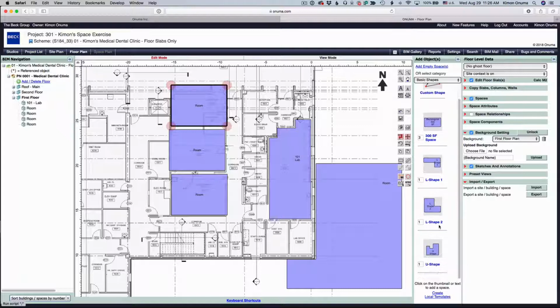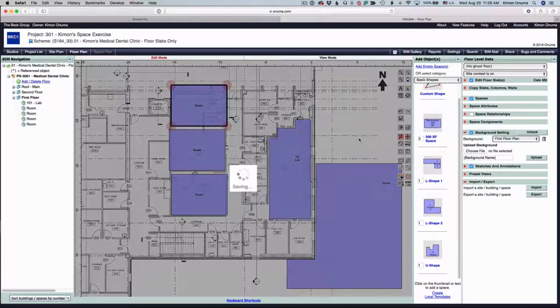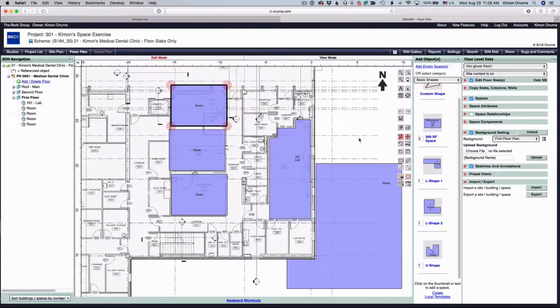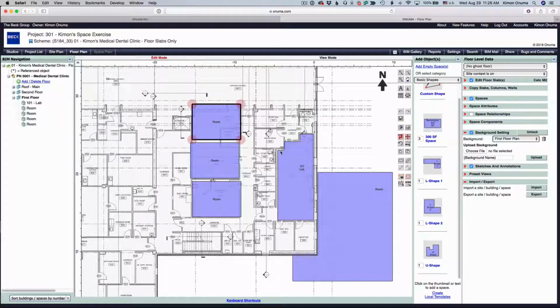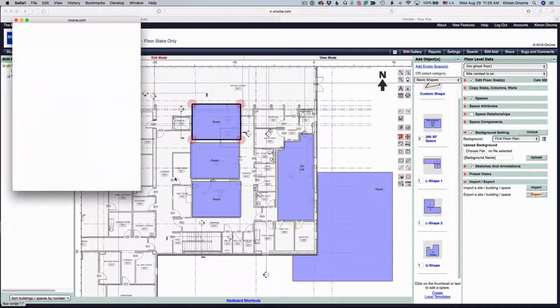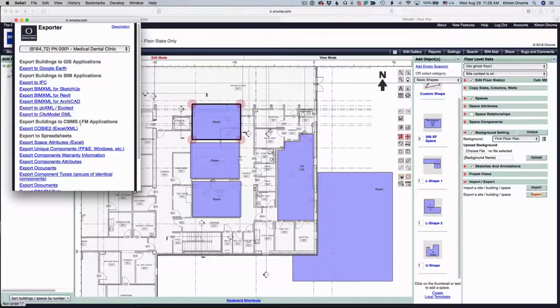And there's multiple ways of adding additional spaces to this plan here. The next step would be to continue like this, or let's do an Excel exercise. So from Onuma, as we're adding information like this, it's building up a database of the spaces in this building, and we can export that to many different formats. So on the lower right, there's an import export tab. Let's go export, and we're going to export space attributes to Excel.